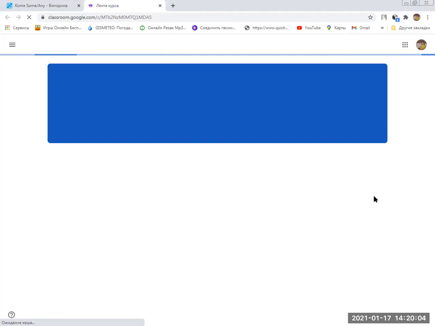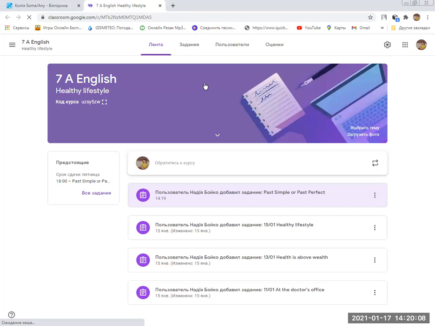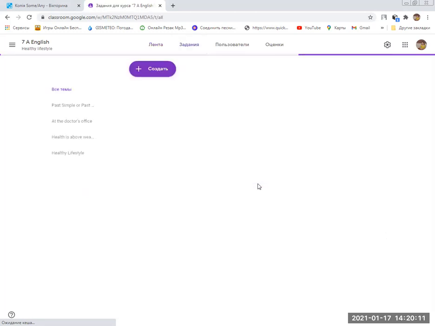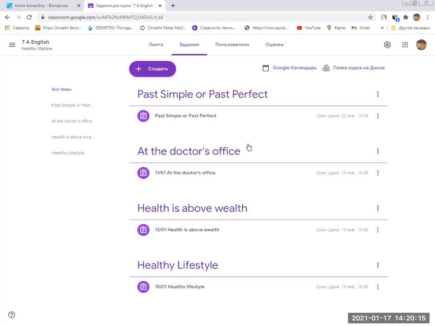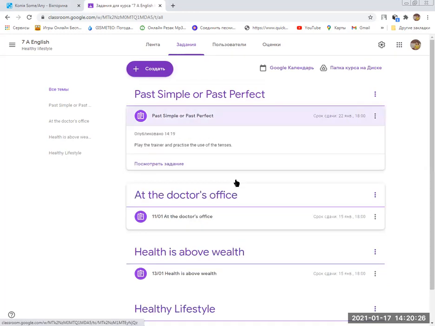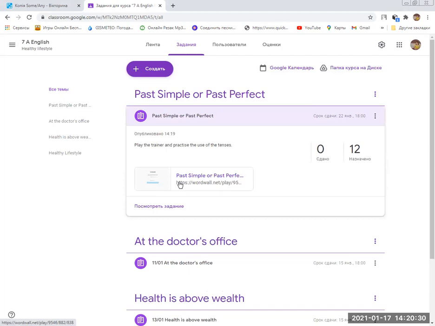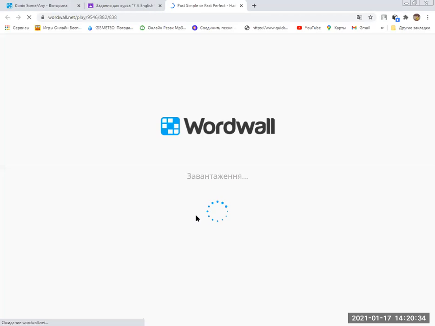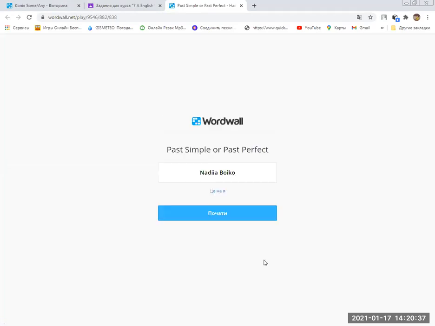You'll find the result of your work over here. Just click the tasks in order to check everything. Find the name of the task you have just created. The title of the task is past simple or past perfect. Then click. You will see it here. Click further. And you are referred to this site. So click start.